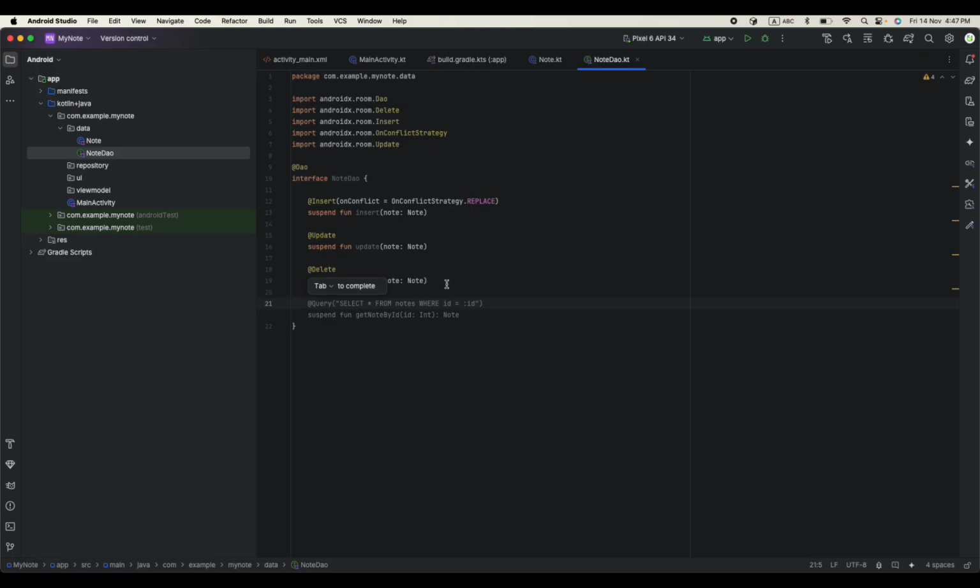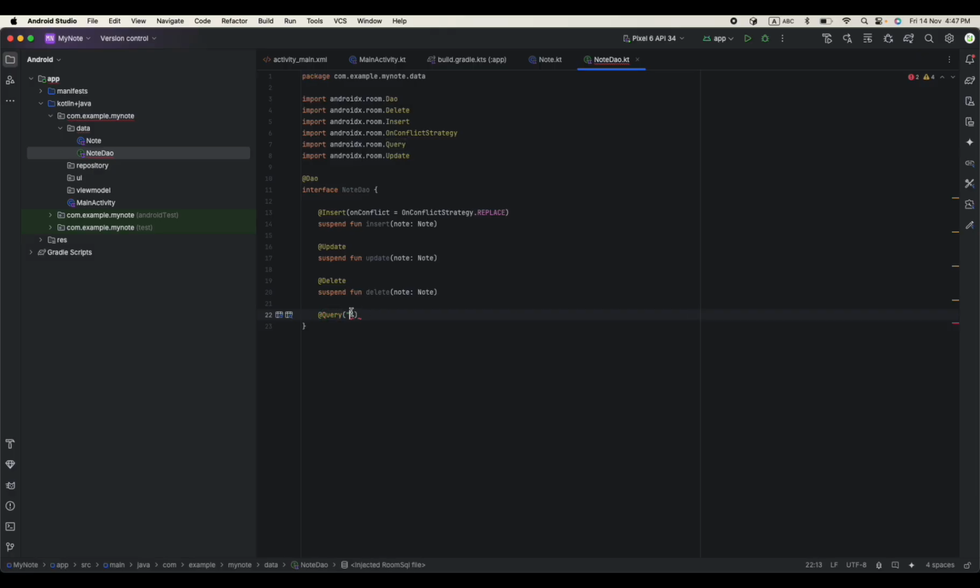The other one is to get all the notes. For that one we choose Query, and sorry, Query needs to be imported, and then here we say select star from notes order by updated date, and since we want to sort our data based on the updated date, we will say order by updated date descending.